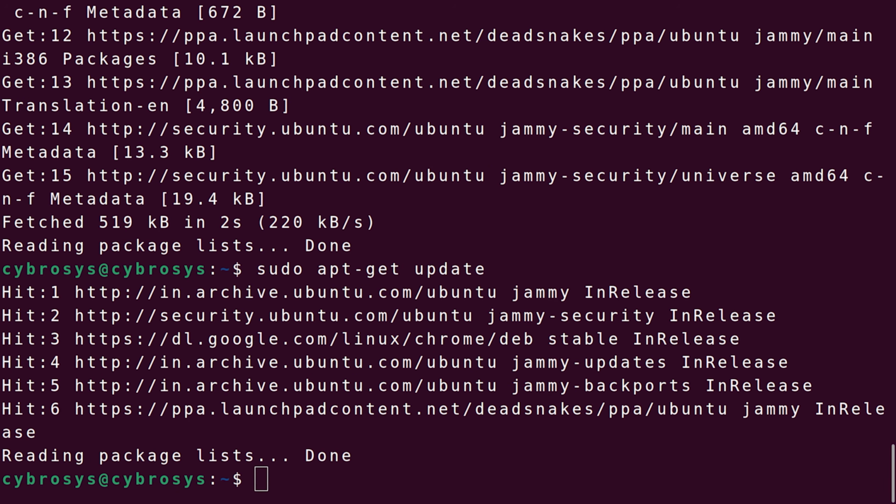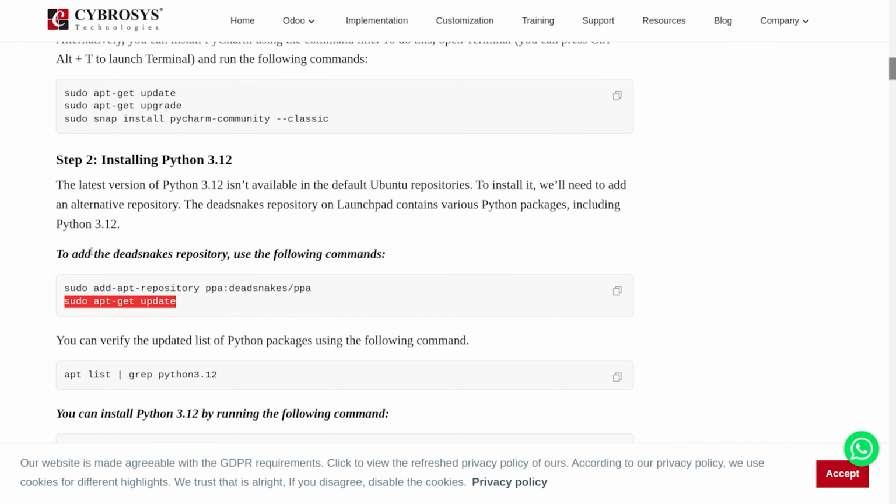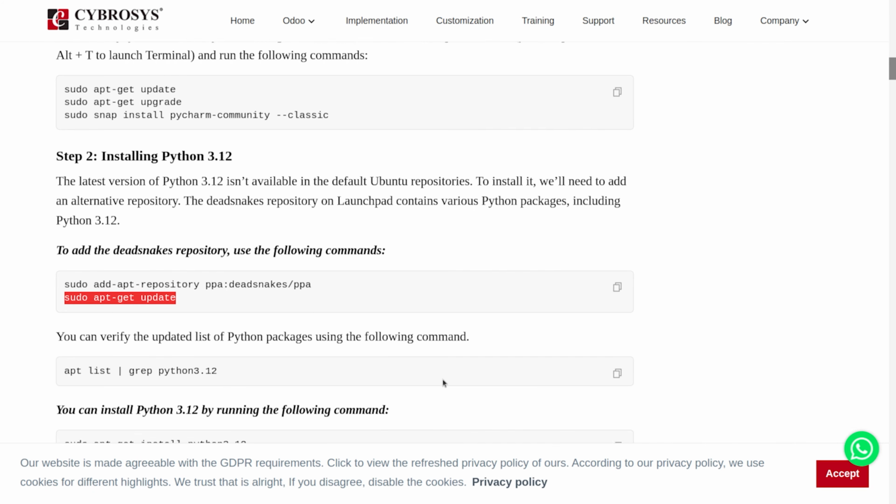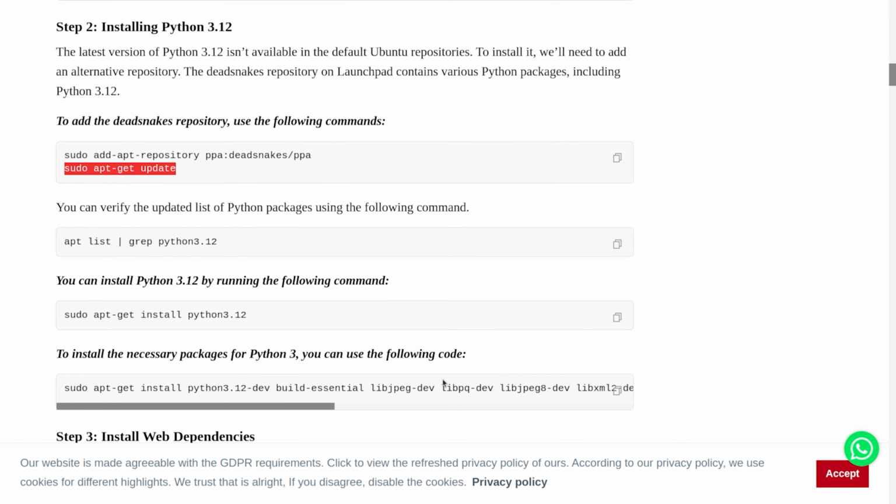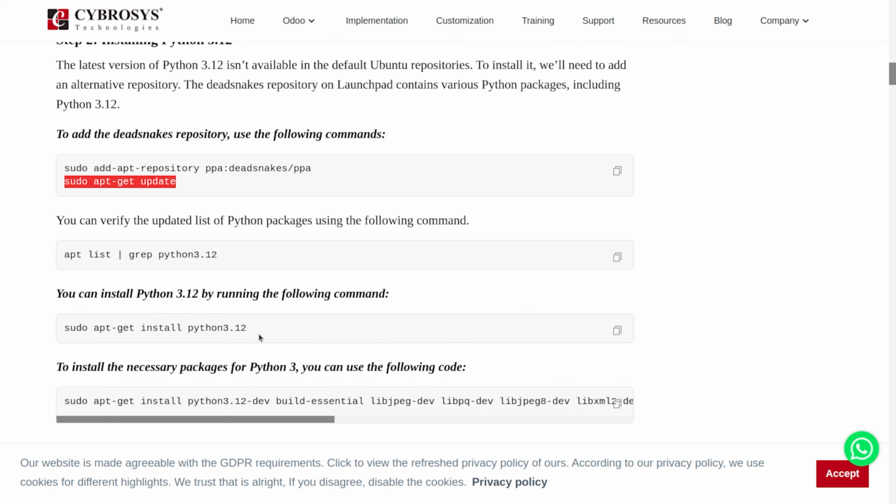Once it has completed reading the packages, now let's dive into the blog again, and if you want to verify the updated list of packages, then you can just use this command, or you can just neglect this. You can go with that, or you can directly go to install Python 3.12 by running the following command. So let me just use this code. I have just copied that code. As it was a single command, I will be using this icon to copy the code.